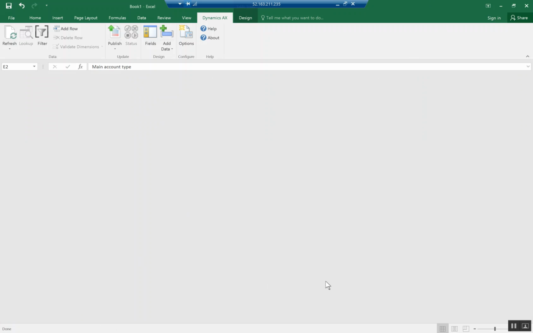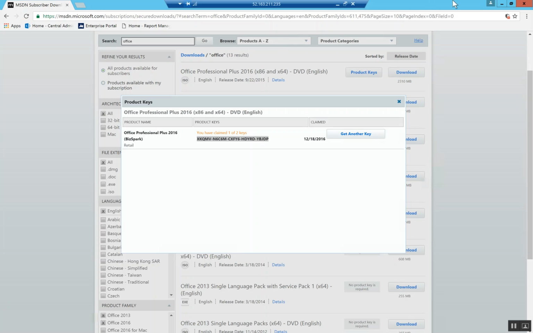Within AX, the chart of accounts is actually shared across legal entities. What that means is if you use a chart of accounts for company A and you'd like to use that same chart of accounts for company B, you can. You can also then restrict certain main accounts to certain companies or legal entities.